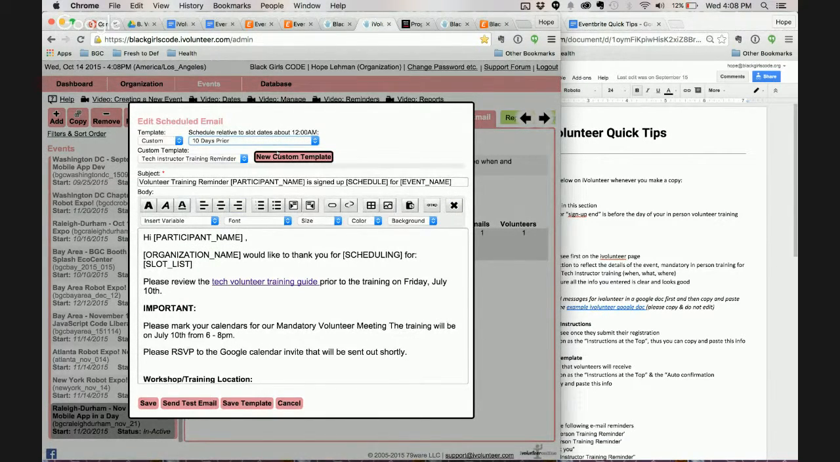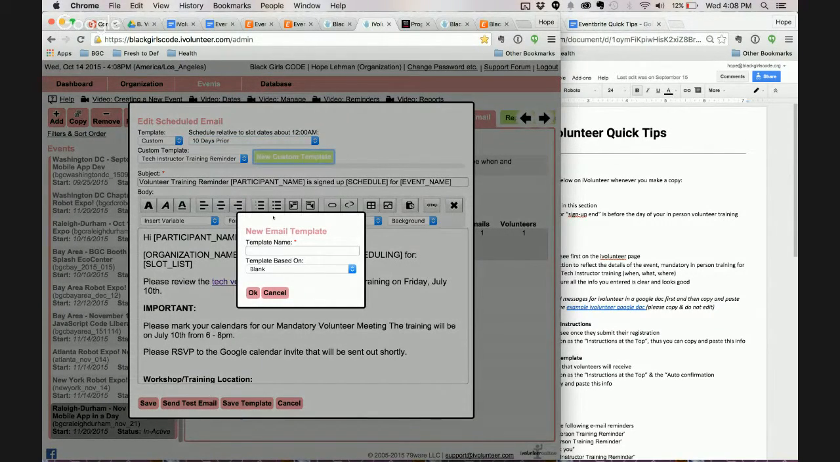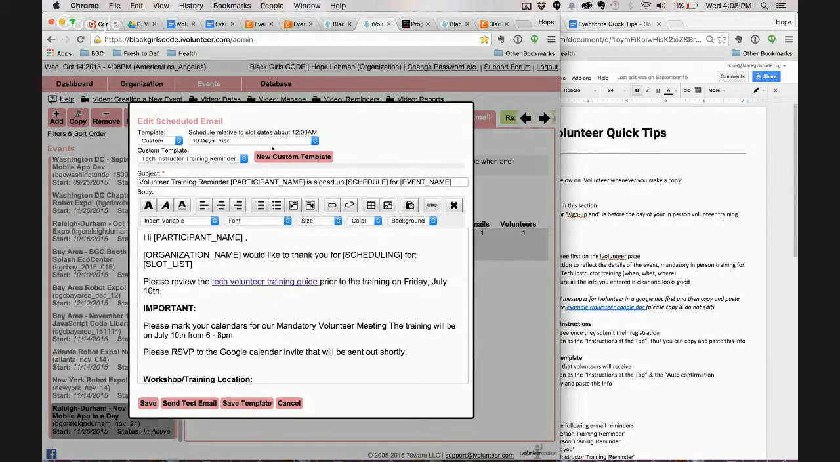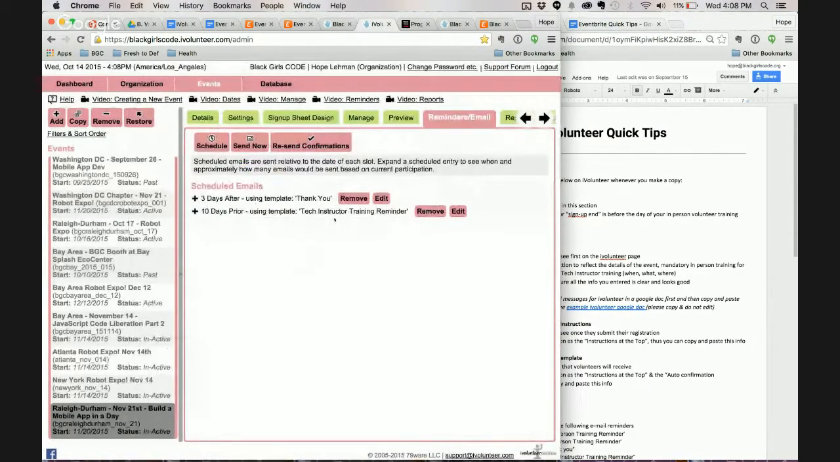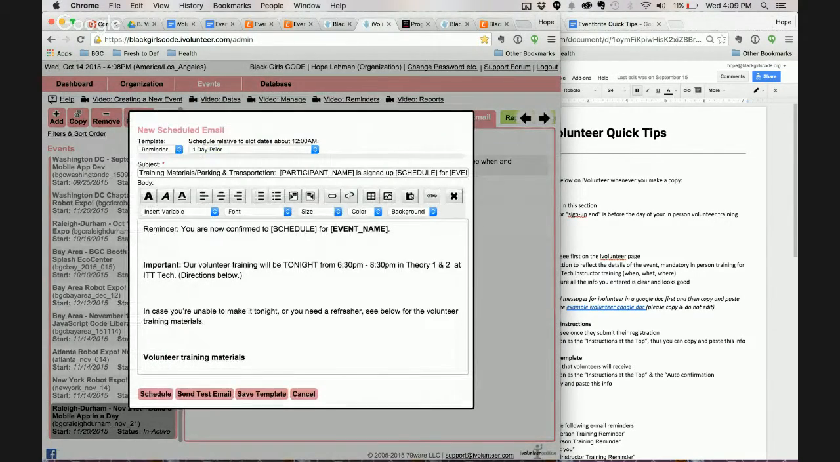Now there's an option here to create a new custom template yourself. And you can utilize any of these and just sort of tweak it. It's a good tool if you need it. Great. Let's say that you want to just send a message to the tech instructors.